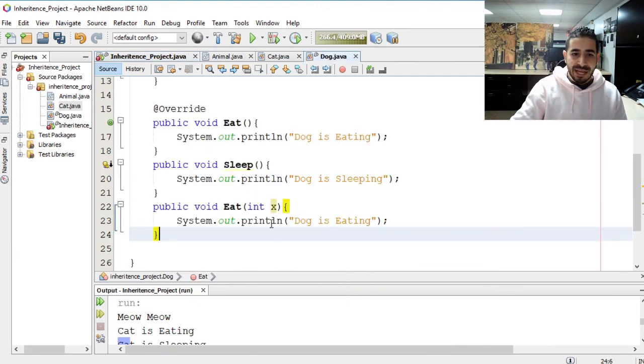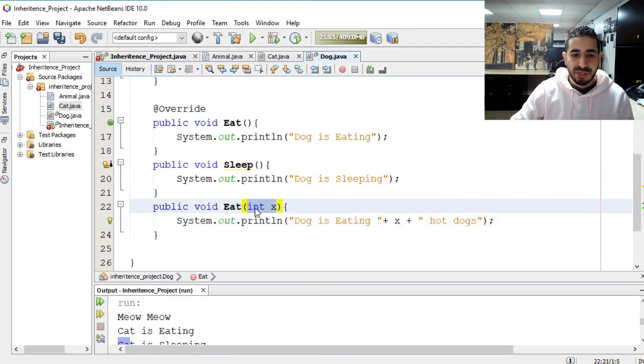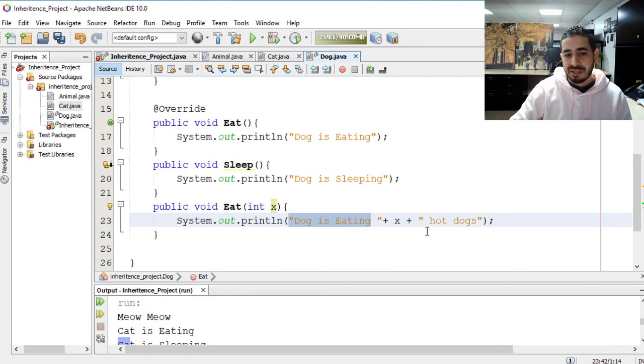Let me go back here and make this say dog is eating, let's say X amount of, what do dogs eat? Yeah, hot dogs. That's funny. Okay, so basically you're going to give a value here when invoking this method, and this is going to output dog is eating as many hot dogs.